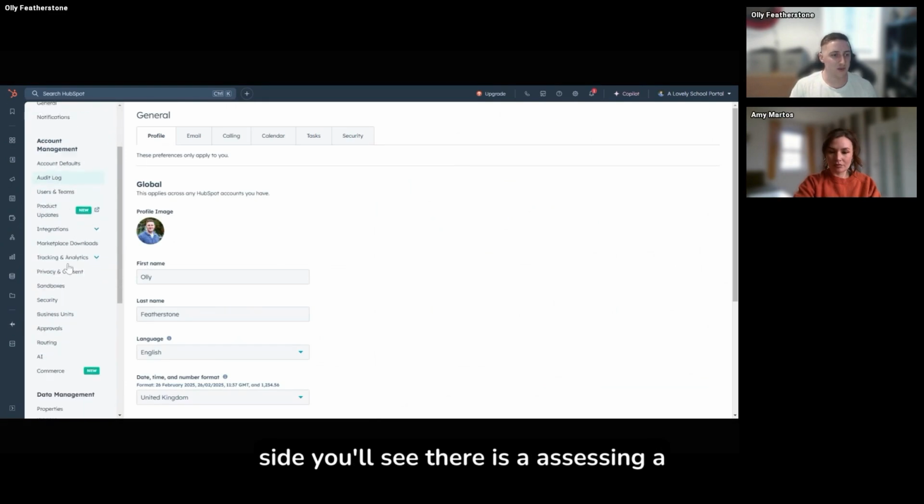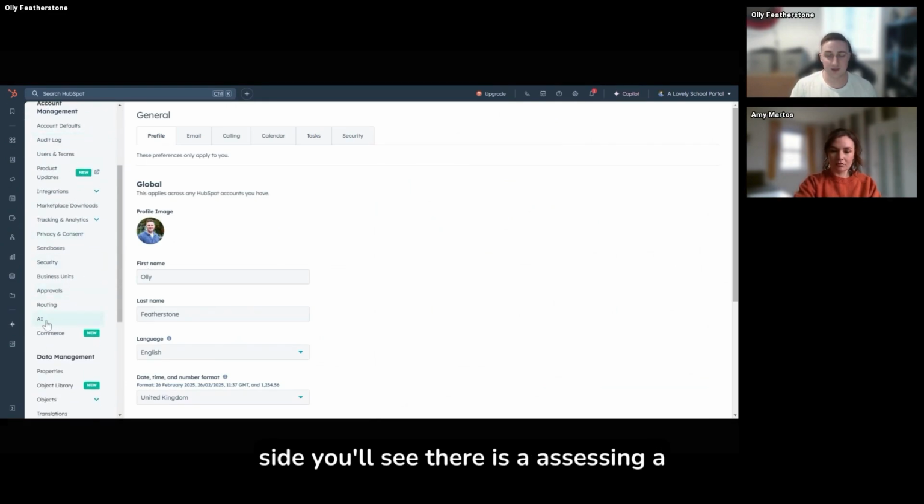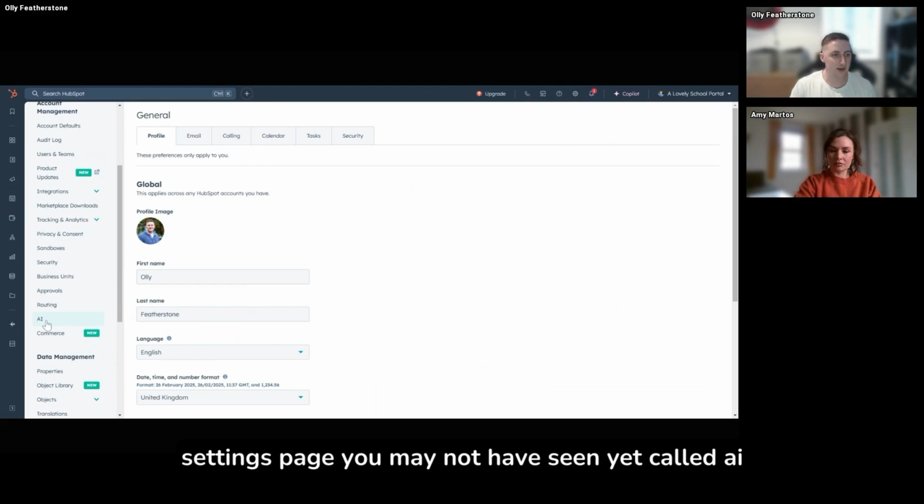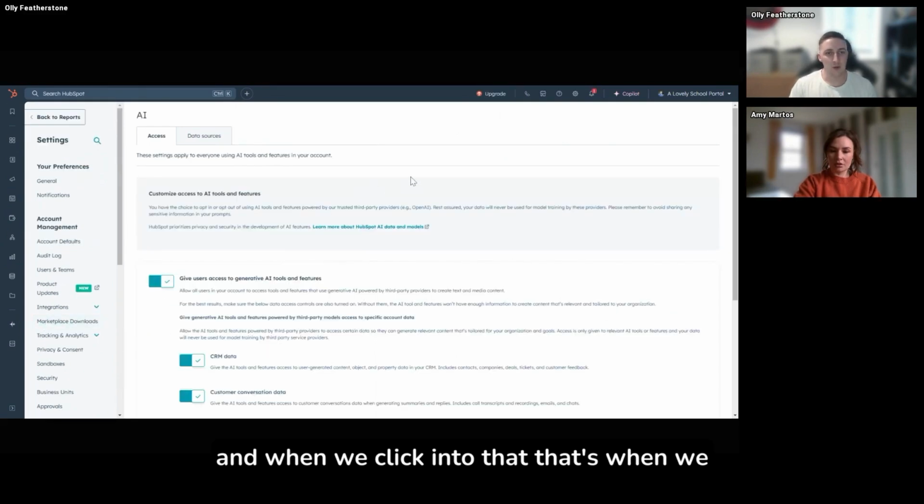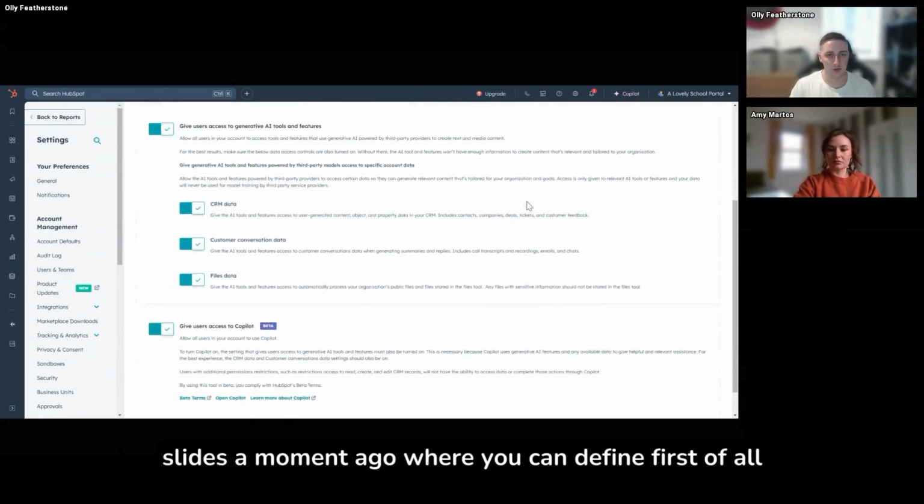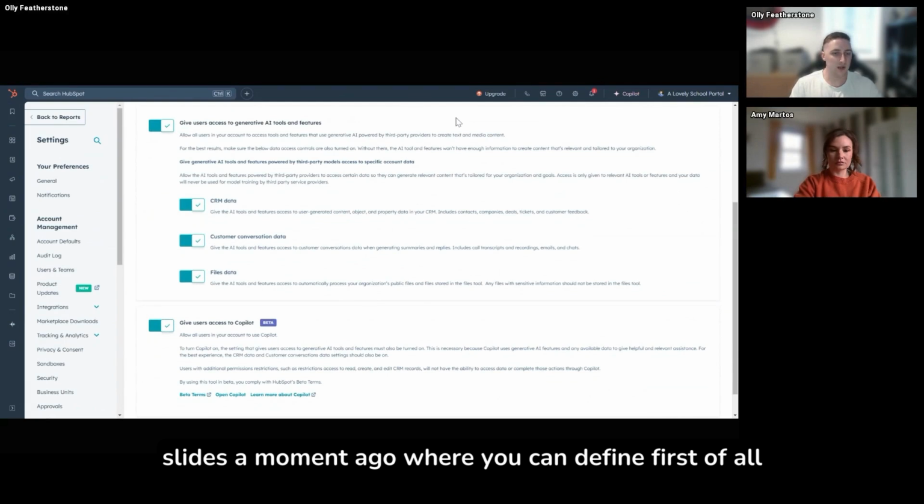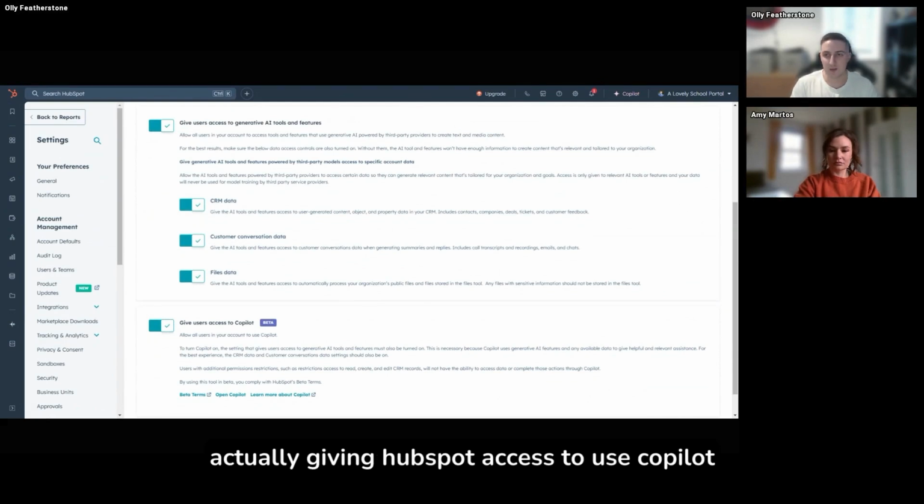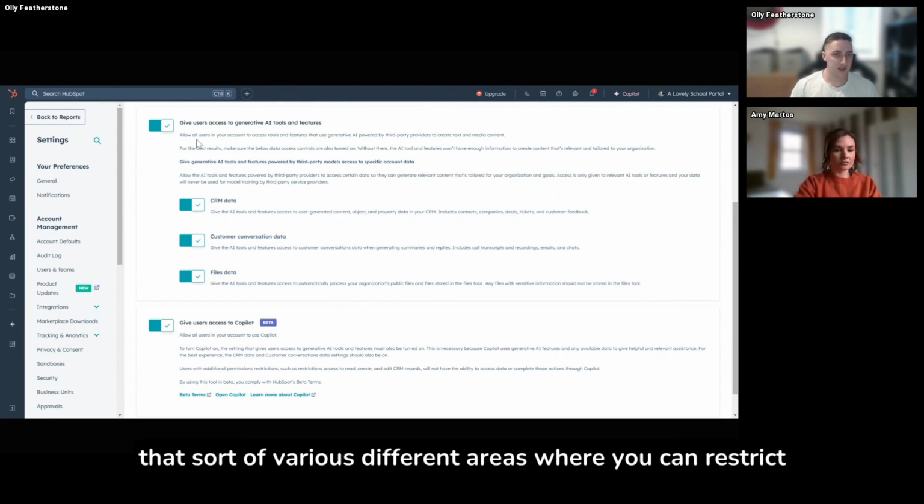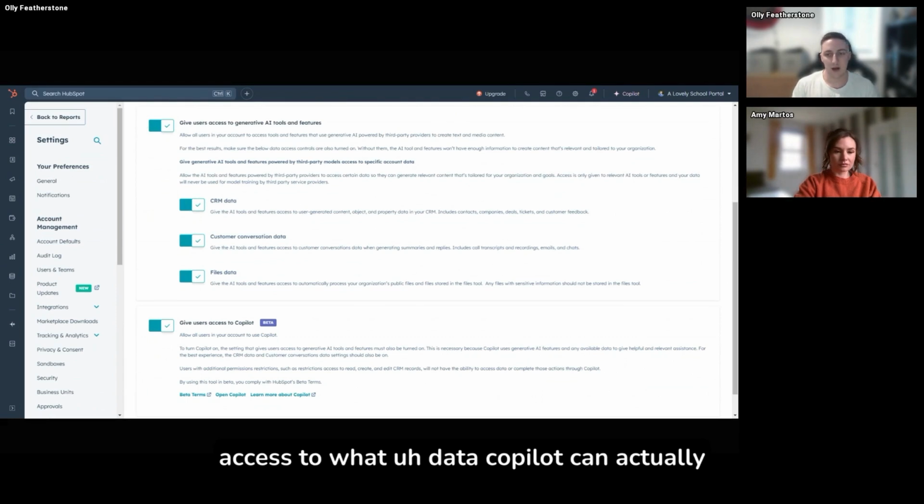So we'll jump straight into the settings just using the cog on your taskbar. And then on the left side, you'll see there is a settings page you may not have seen yet called AI. And when we click into that, that's when we come to the access tab that we saw on the slides a moment ago, where you can define, first of all, actually giving HubSpot access to use Copilot. And then above that, you'll see the various different areas where you can restrict access to what data Copilot can actually see.